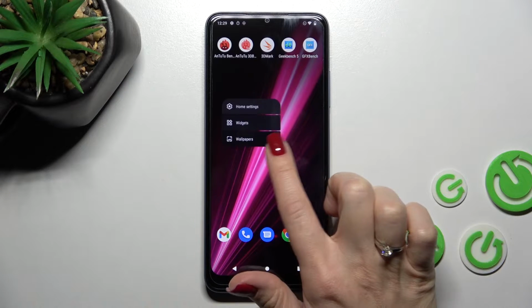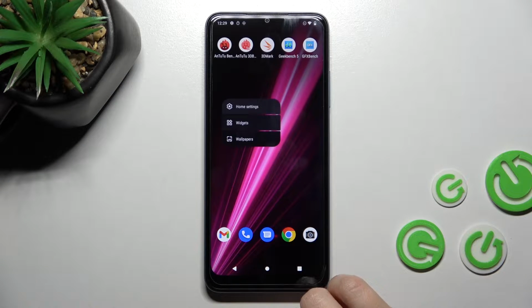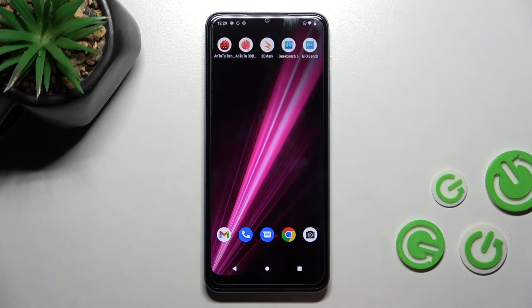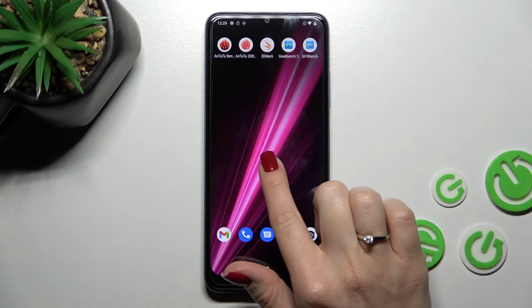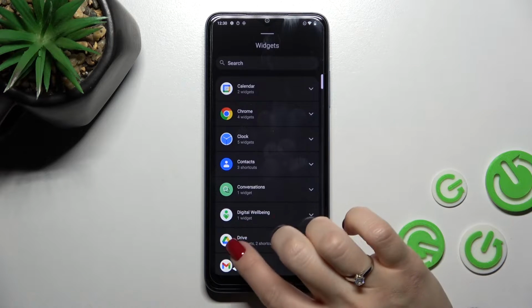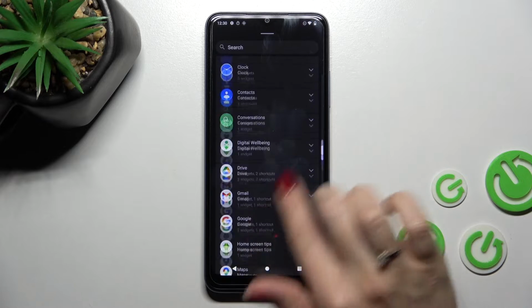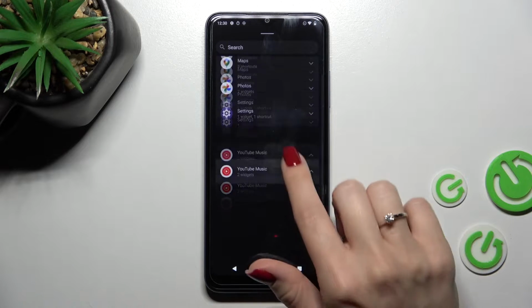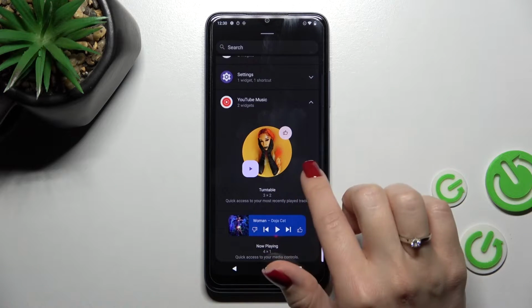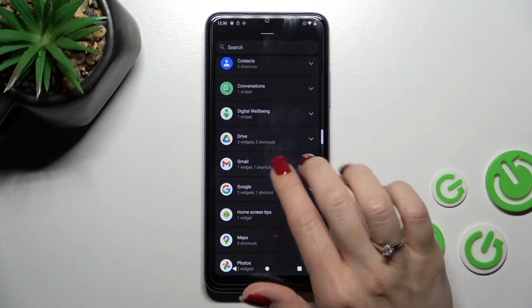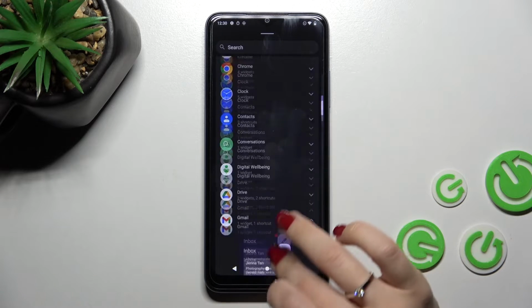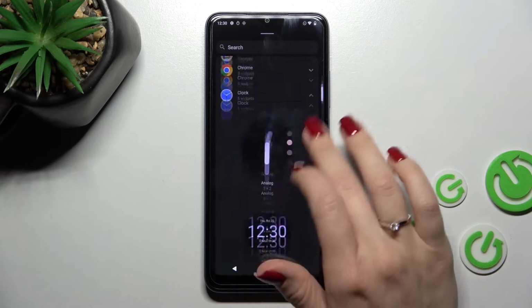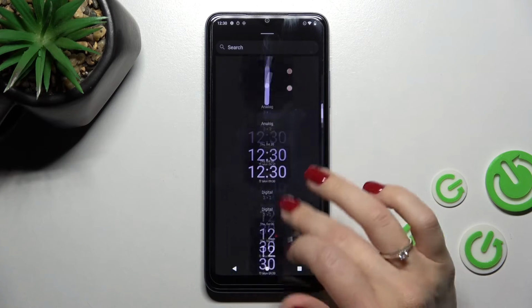So first, we should hold our finger on the device home screen for a while, and then you'll see the widgets icon here. Tap here once, and now we can see all the available applications with widgets we can add. For example, the settings app has one widget and one shortcut. YouTube has two different types of widgets. Gmail has only one widget. The clock app has five widgets.